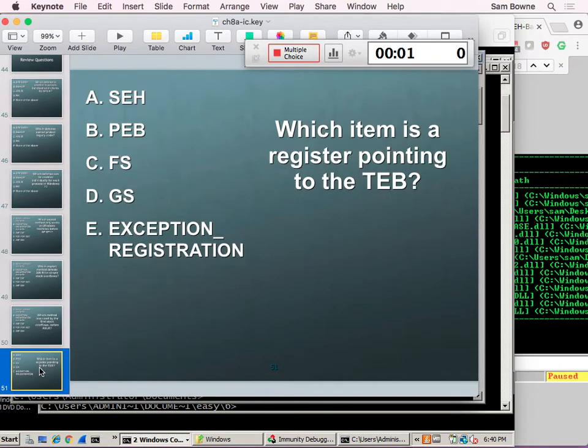All right. So, which one is a register pointing to the TEB, the thread environment block?